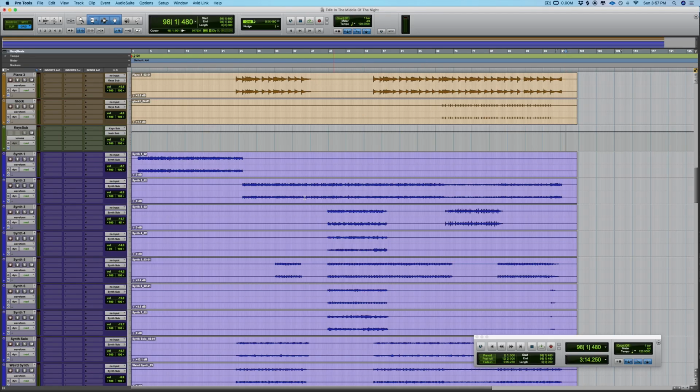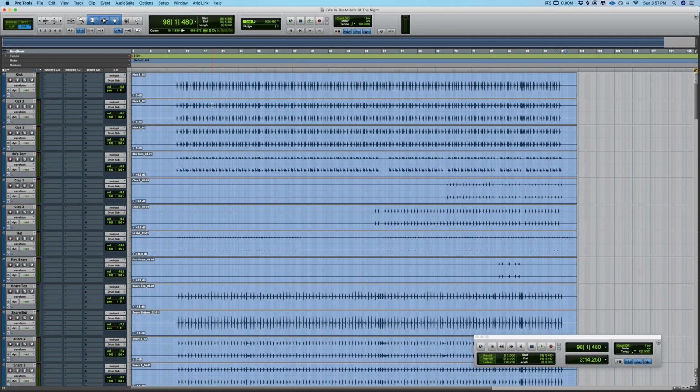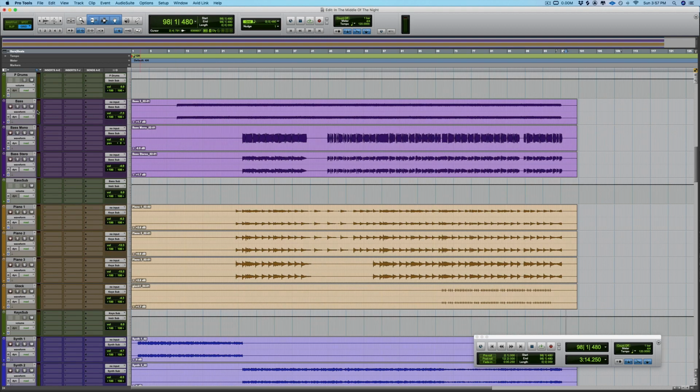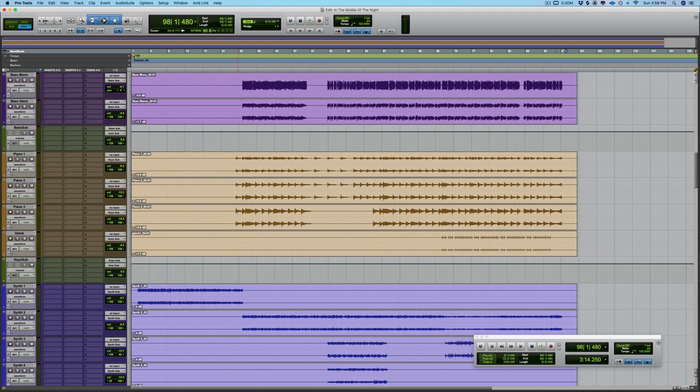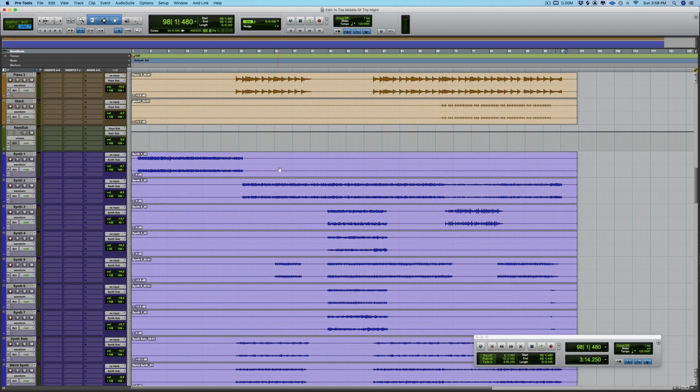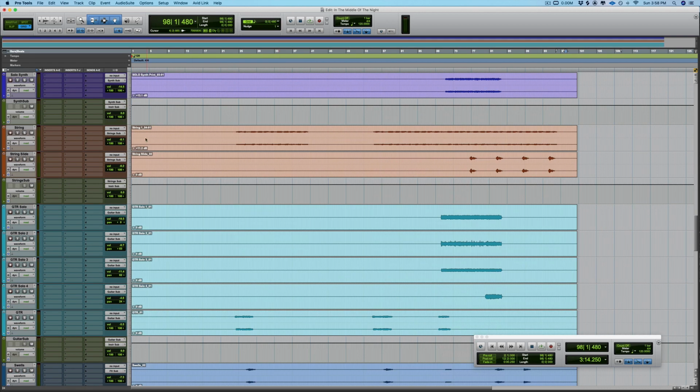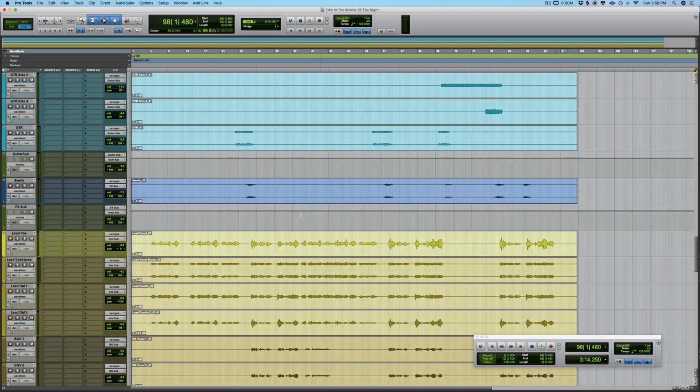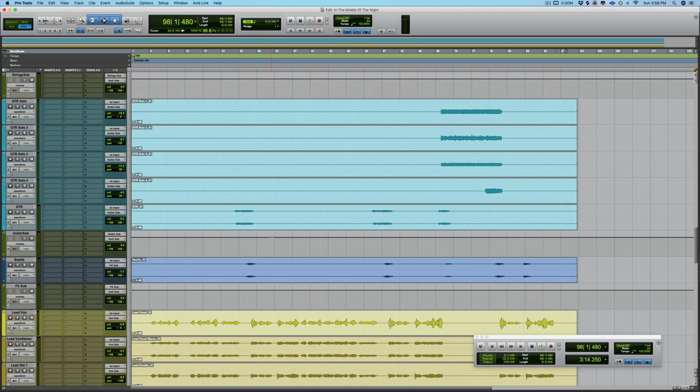So if you look, all my drums are blue, my basses are purple, my keyboards are brown, peach, whatever. My synths are also blue. My strings are red, guitars are light blue, swells are here in the middle, and then vocals are yellow. I do this on every single session. It is the same colors every single time.